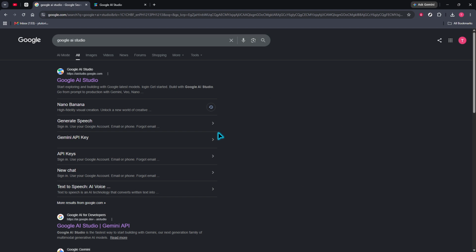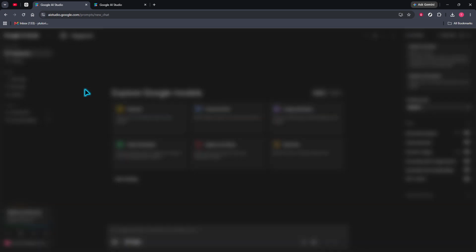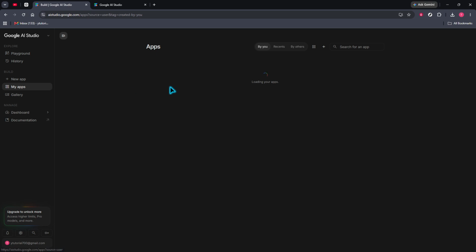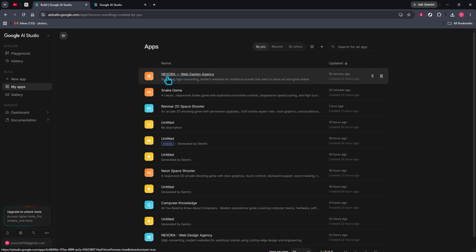To begin, open your browser and head to Google AI Studio. If you're searching for it, instead of typing the address directly, make sure you choose the official Google AI Studio result so you end up on the correct page. Once you're inside, find the My Apps section and click on it. This area shows the apps you've already created, so it's the right place to go when you want to reopen an existing project and download its files.